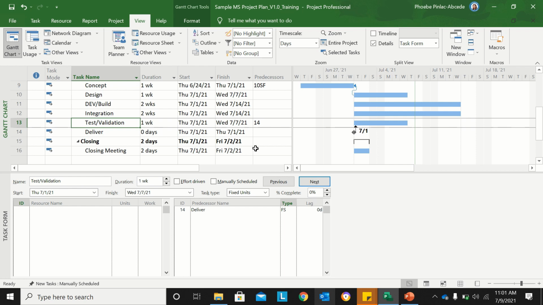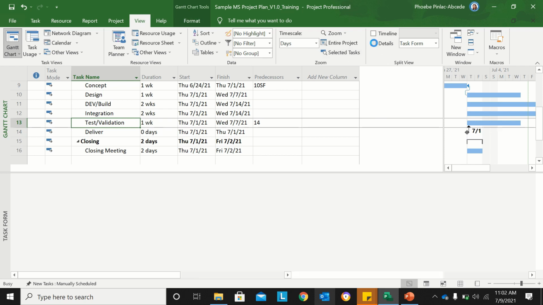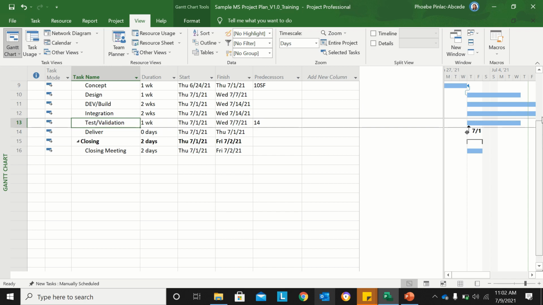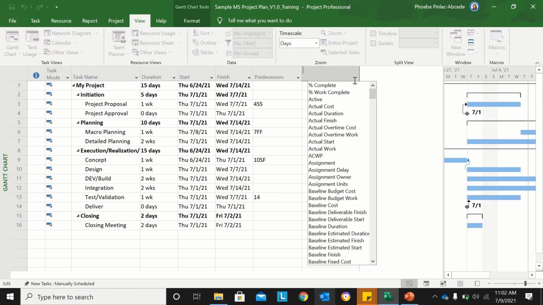Now let's go with the last additional knowledge that we're going to share, that we're going to apply as part of the session, which is putting progress to each task and milestones that you have. So to do that, what I'm going to do first is to expand or give more space to my view. I can also go to the view button and untick the details so I have more space on my working file. Then I'll go to this add new column and select percentage complete.